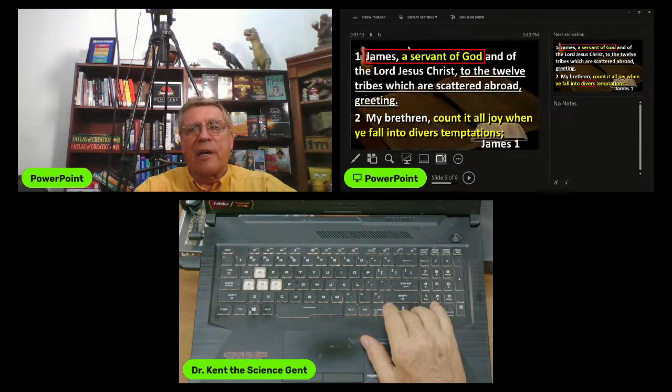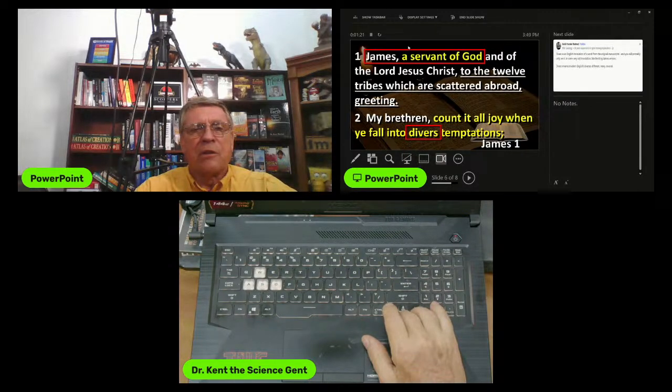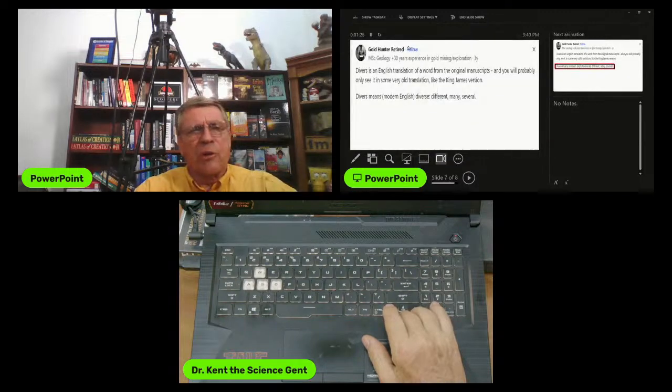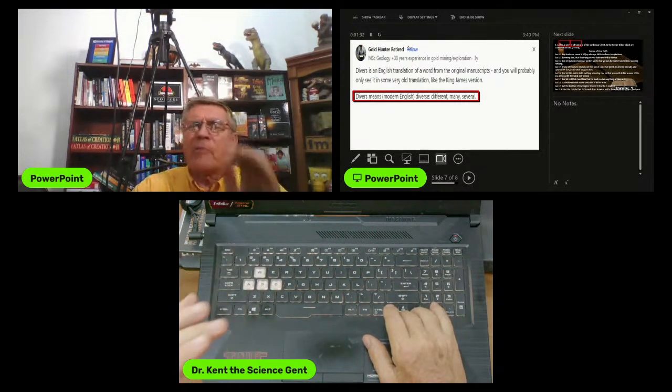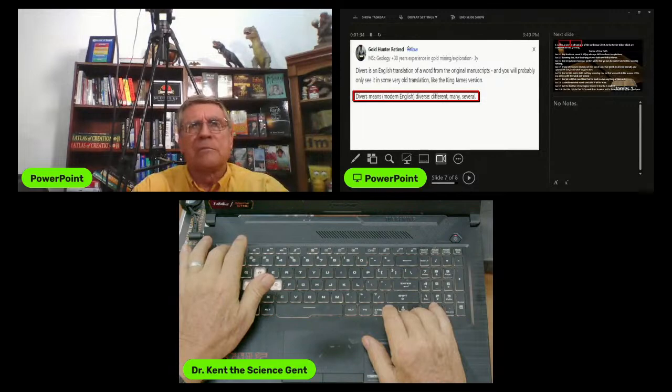James, the servant of God, he said, to the 12 tribes which are scattered abroad, greeting. My brethren, count it all joy when you fall into divers temptations. Divers, what does that mean? Well, let's see. Old English word. Divers means diverse, different, many, several, diversity. Divers. How many times is divers found in the Bible?